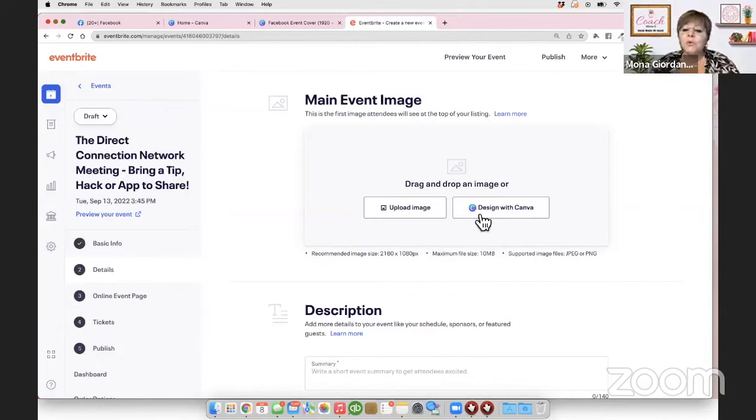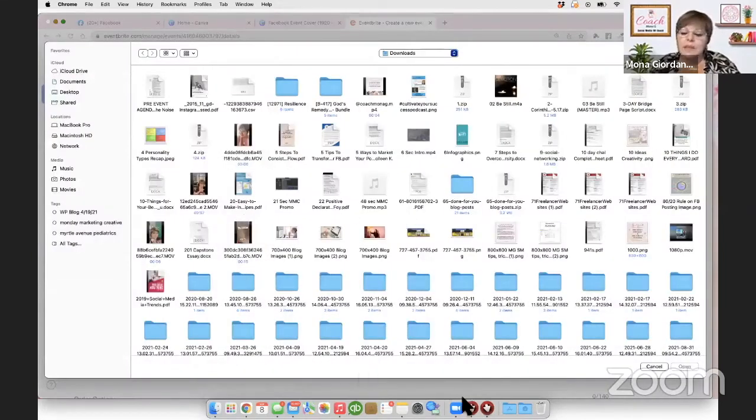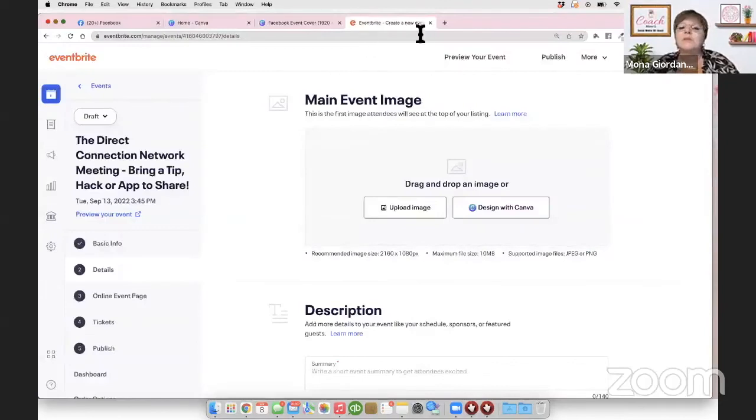So here we go. Oh, look, a brand new function, design with Canva. I wonder where that's going to take me, but I don't want to take a chance that it's going to take me off on a bunny trail. So I'm going to click on upload image because I already have my design. Whoops, excuse me. I have got to cancel that. Wow, what a messy downloads folder. Let me see, I'm going to go back to Canva.